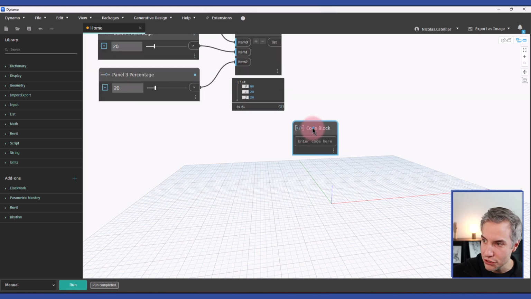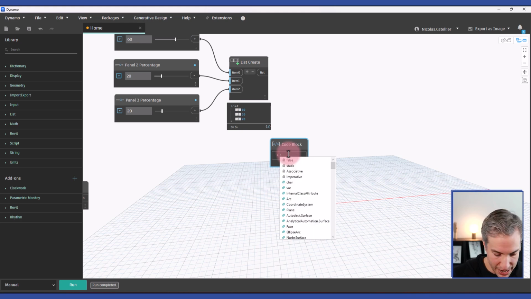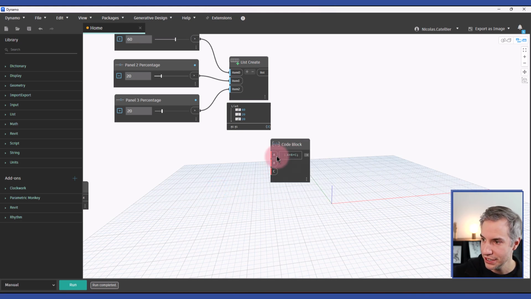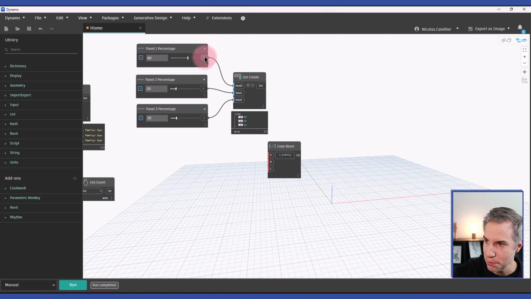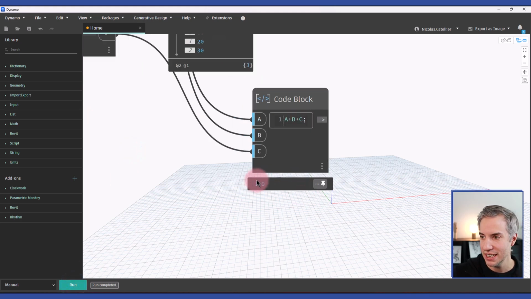So I'll double click to create a new code block and simply type A plus B plus C. You can see that it creates 3 different inputs. And I will put these percentages like this. And you can see in this case, it adds up to 100. But let's say that I change this one for the black panel percentage. It adds up to 110, which is not a big deal. You'll see that we'll find a way to make it work anyway.